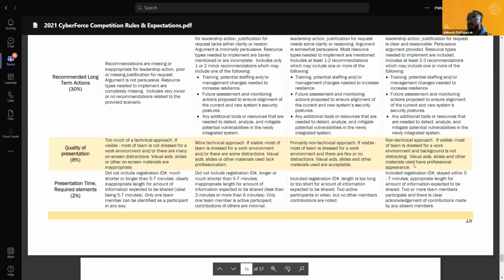The 8% is quality of presentation. This again comes back to the non-technical approach. Remember, you are presenting to a group of people who may not necessarily be technical. They are executives. Their job is to make the business money. That's their main goal, so keep that in mind. Their primary concern is keep the business running, keep the business profitable, and keep the reputation well. So take a non-technical approach.